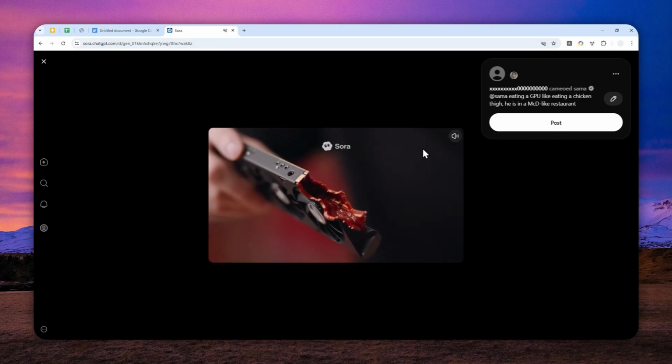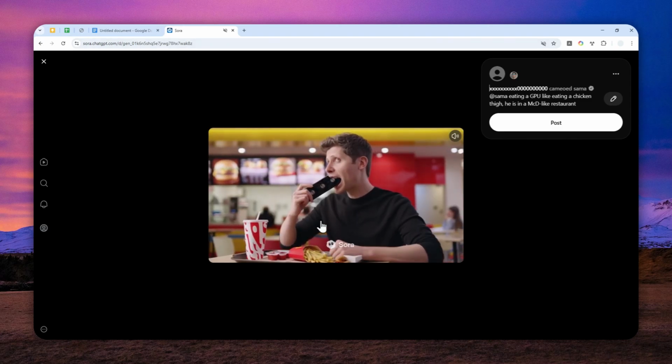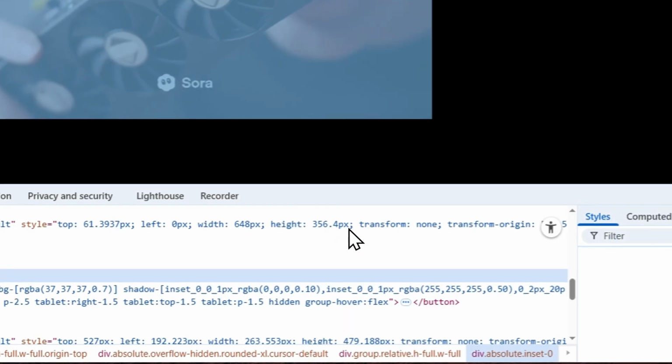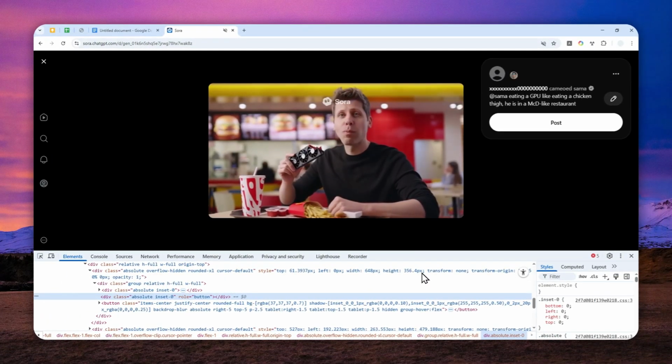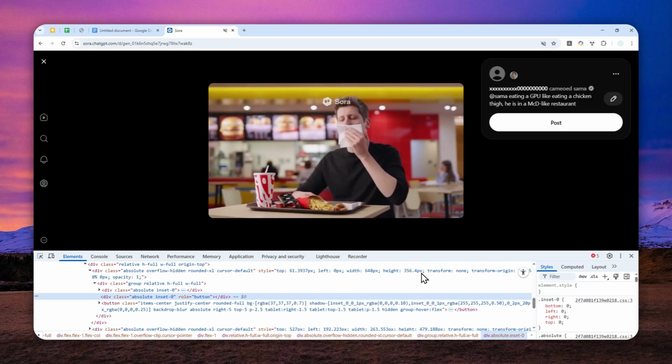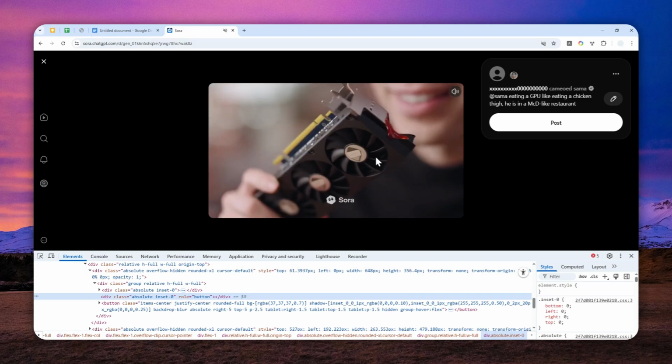Basically, you have to open the video like this, and after that, you can right-click anywhere on the page and click inspect, and this will bring up the inspect element tool. This is a tool used by developers to inspect something on a website, but we can also use it to easily find the URL of this video.